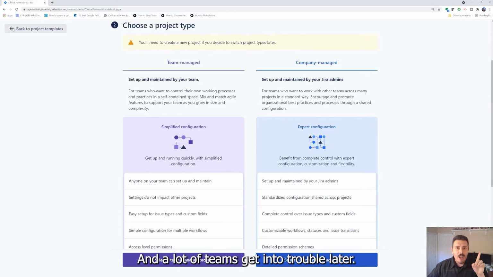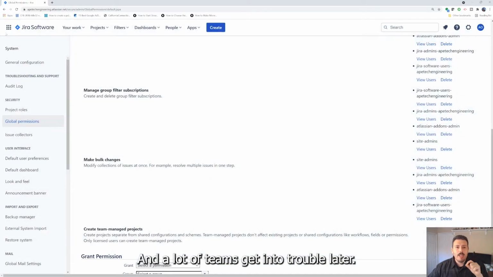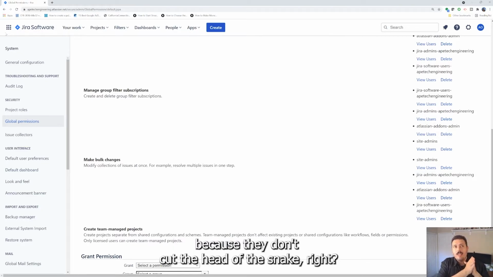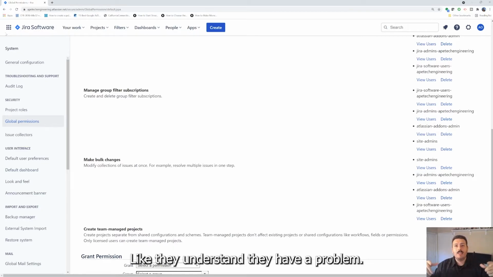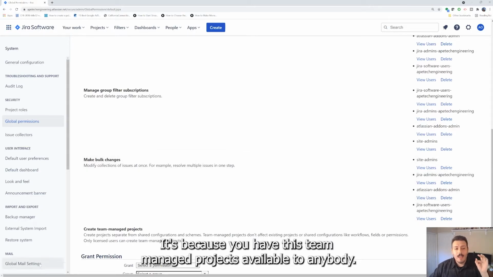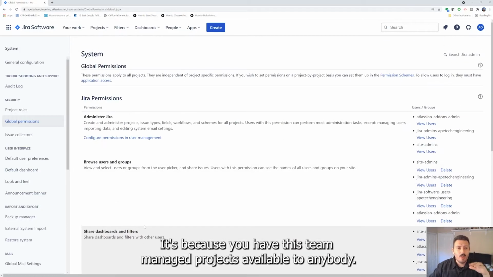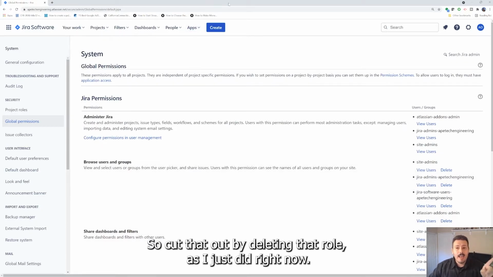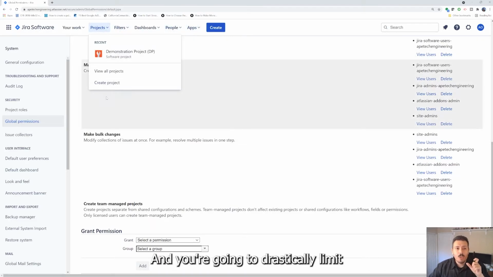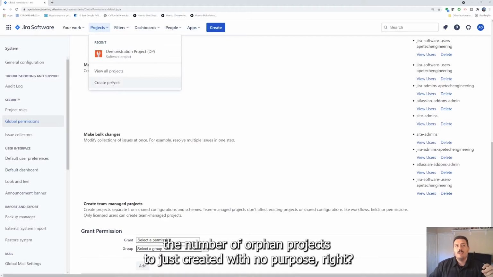And a lot of teams get into trouble later, and this is why they spend a lot of money to hire me to come and help them, because they don't cut the head of the snake, right? Like, they understand they have a problem and they're trying to figure out, well, how is this problem happening? It's because you have this team managed projects available to anybody. So cut that out by deleting that role, as I just did right now, and you're going to drastically limit the number of orphan projects created with no purpose, right?